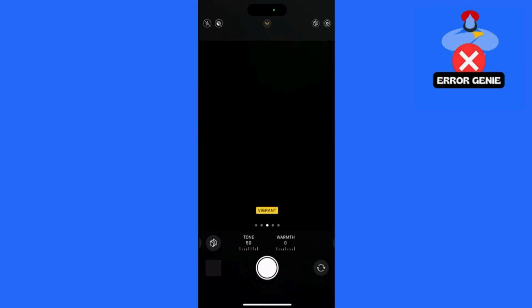Step 3. Adjust and capture. Once you have Vivid selected, frame your shot. Take your photo with the Vivid filter active and watch how the colors become more vibrant.